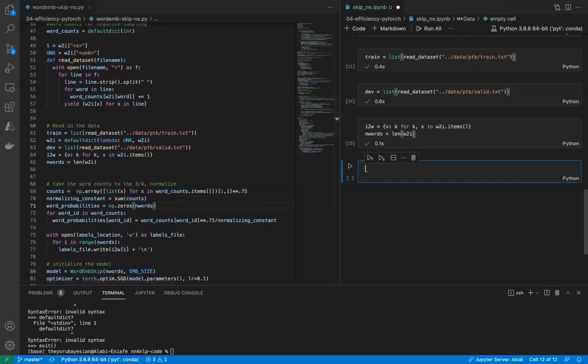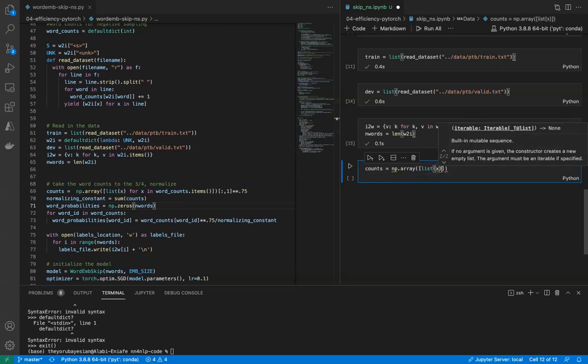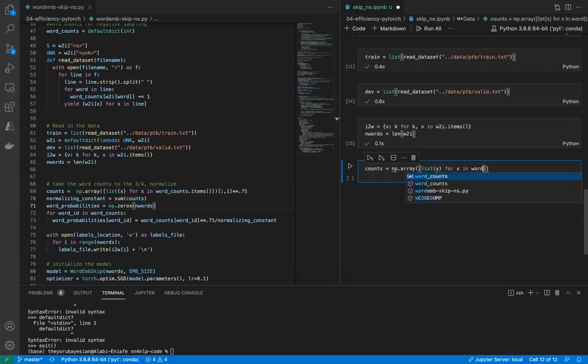So next we check how often these words occur. List X counts.